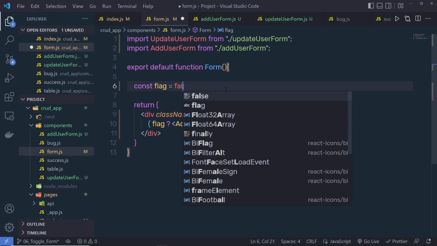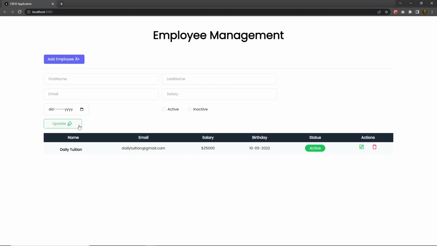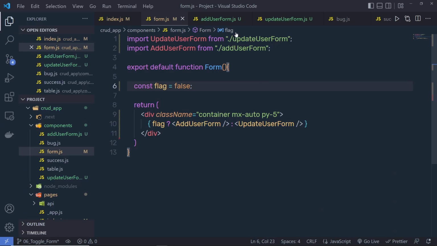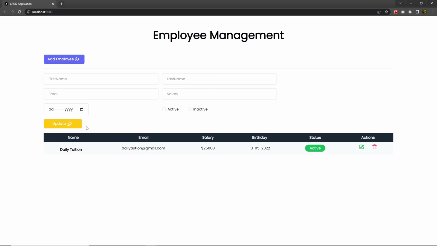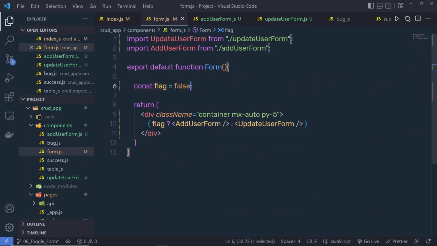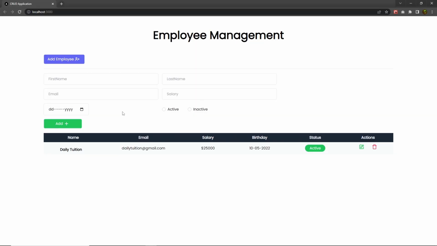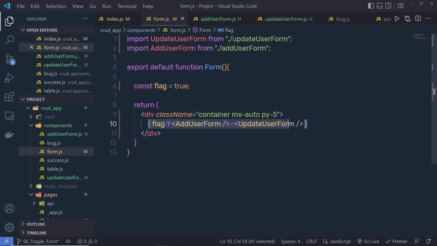Now if I make this flag false, I'm going to get this update button. Let me change some styling of this update button. So I'm going to go back to the update button, and here instead of bg green, I'm going to specify yellow, and this is going to be 400. Let me save this. Now you can see I'm going to have this update form. Now if you change this flag to true, you'll get the add employee form. So using this technique, you can toggle between update and add new user.